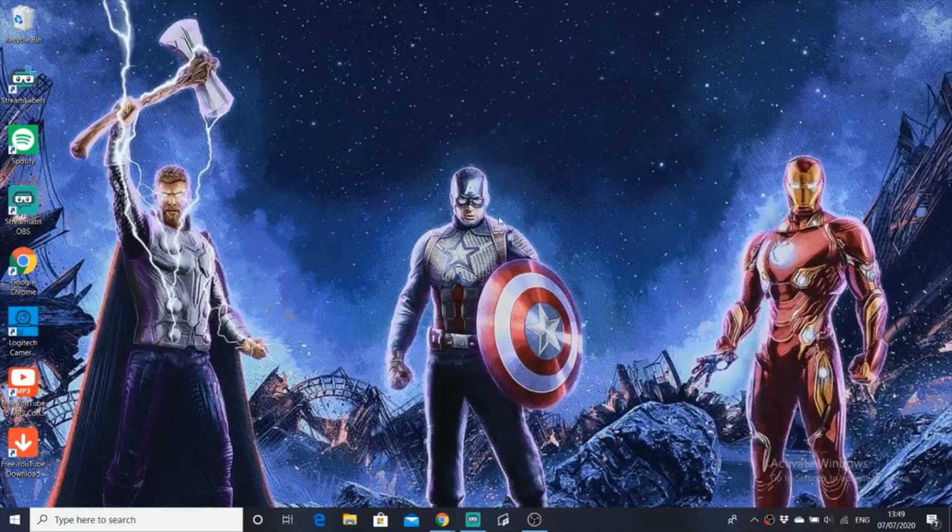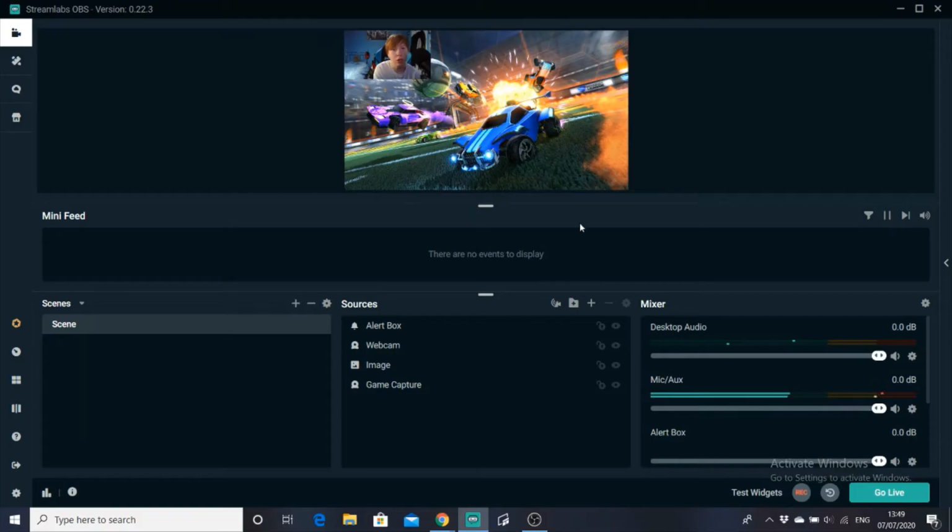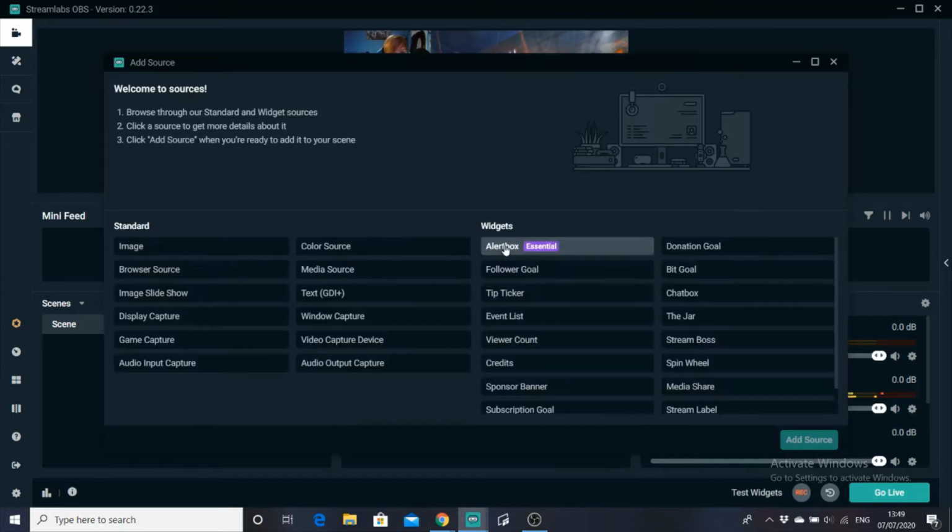I'm going to show you the two methods of how to add in your follower goals and donations. Okay, so the first method I'm going to show you right now is the follower goal and donation goal.